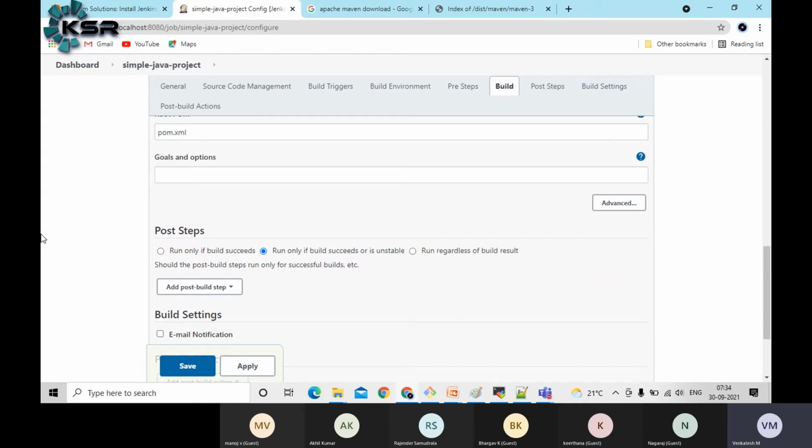Similarly, run only if the build succeeds or is unstable. Succeed means the compilation of everything succeeded, guys. Unstable can be for multiple reasons. Say JUnit test cases are there. If any JUnit test case failed, instead of marking the build as a failure, you can mark it as unstable also. Something like this. As per our requirement, we can alter these settings, guys. As of now, if you want, you can choose this one.